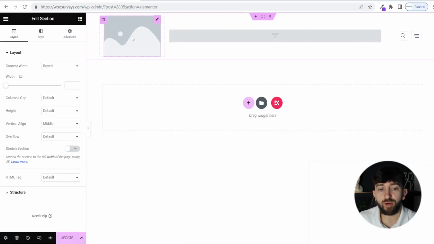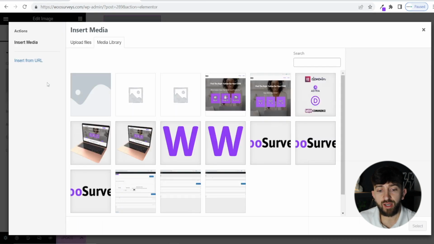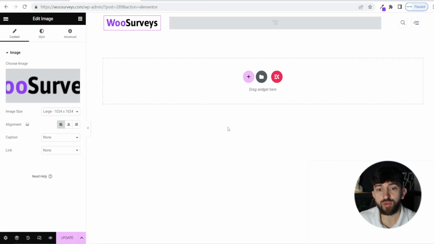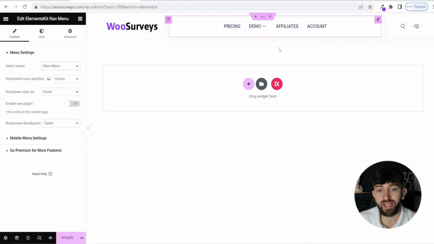Firstly, we can upload our logo. I'm going to click on this, click on choose image, and you can go and upload your logo image. I'm going to choose this image and click on select. Next up is to choose our menu. In this middle section, we are going to click on this and click on select menu. I'm going to go for my main menu, which is my header menu.